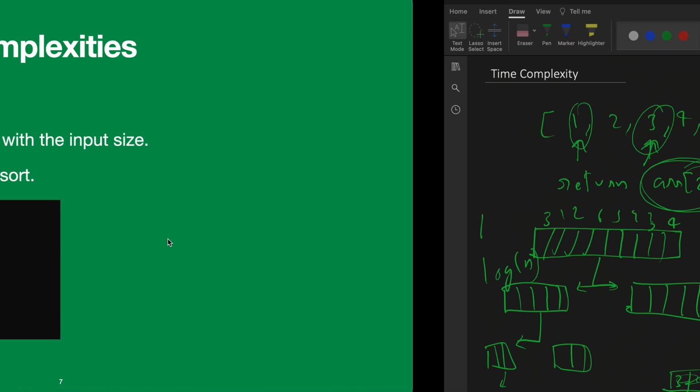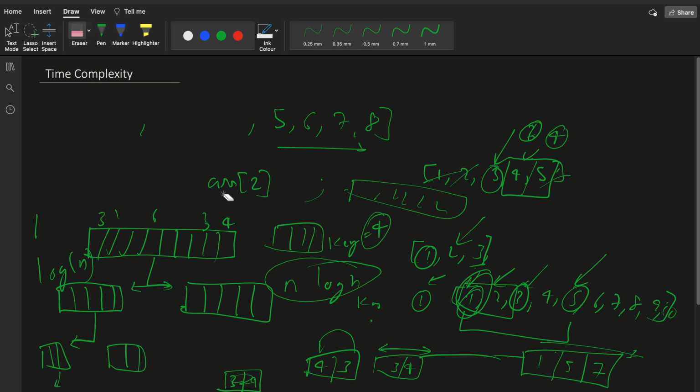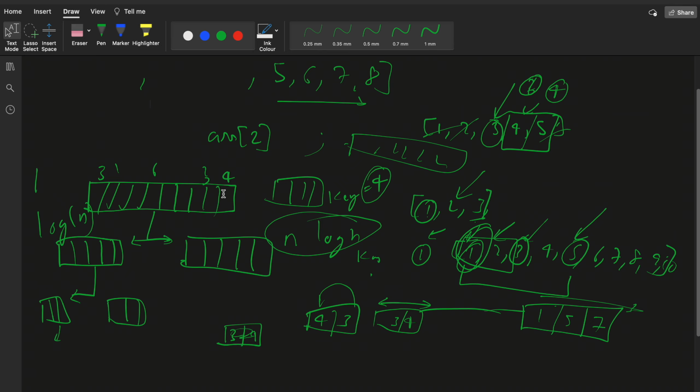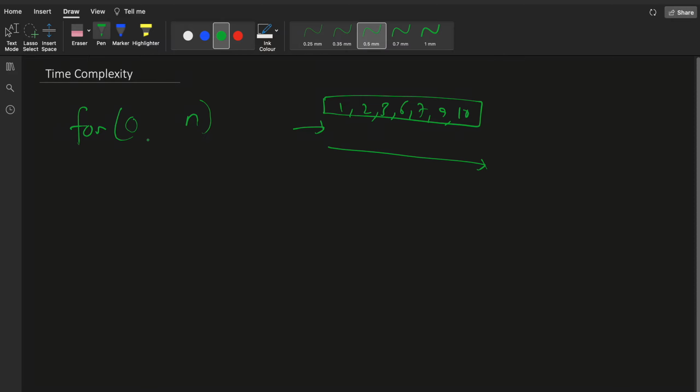So let's understand this in a simple manner, okay? Now, let's say we have an array: 1 2 3 6 7 9 10. We want to traverse this array, so we do a for loop. We run from 0 to n. We are going to traverse it completely. If this is the case, the time complexity will always come out to be O of n.